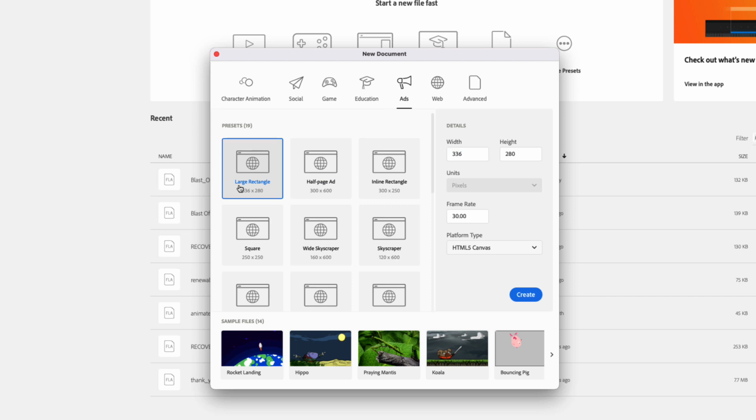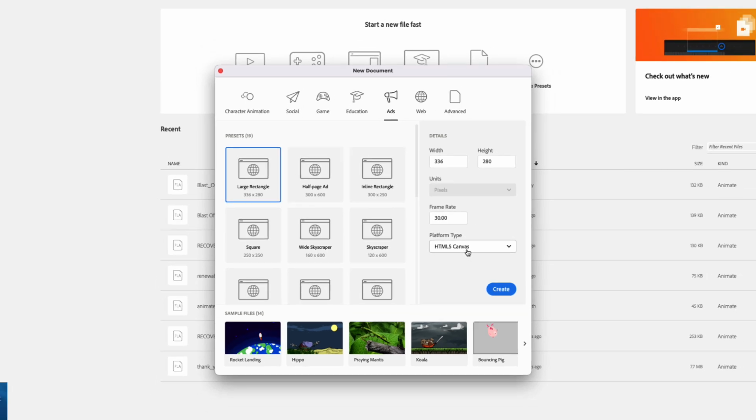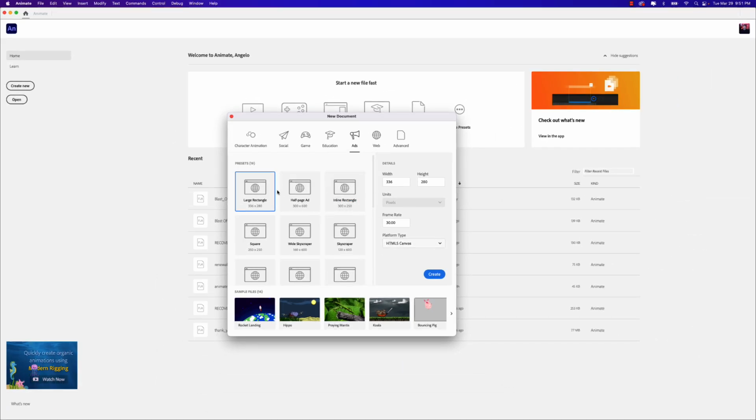I'm just going to choose this large rectangle ad here, which is 336 by 280. I want to ensure that the frame rate is 30 and the platform type is set to HTML5 canvas. Once you have those settings in place, go ahead and click Create.